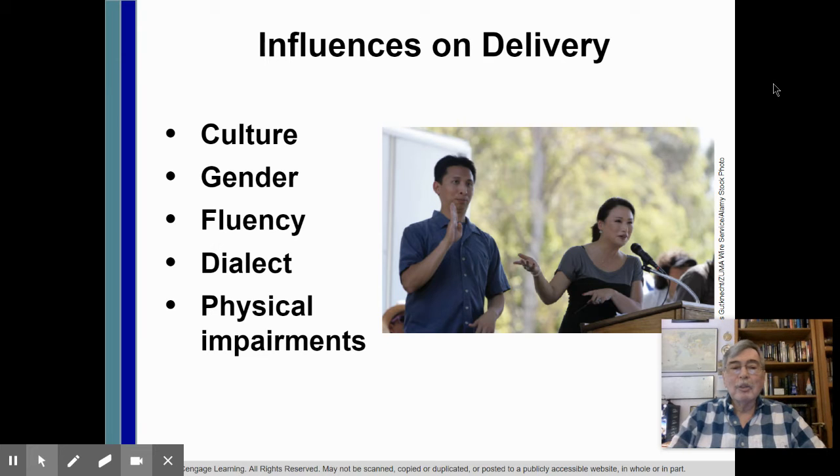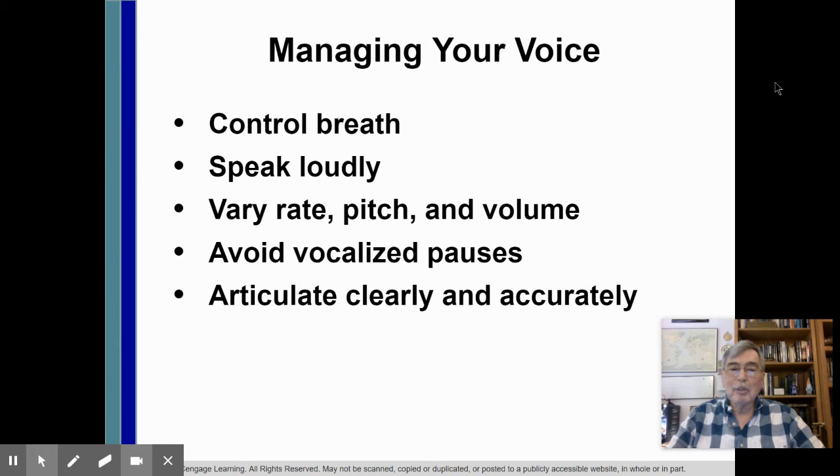So, culture, gender, fluency, dialect, physical impairments, these are all issues that can affect the way a speaker delivers their speech and how effectively they deliver the speech. Once more, I've already talked about all this. Just summarize it. Breathing. Do you remember the 3 breathing methods? Okay, there was what?